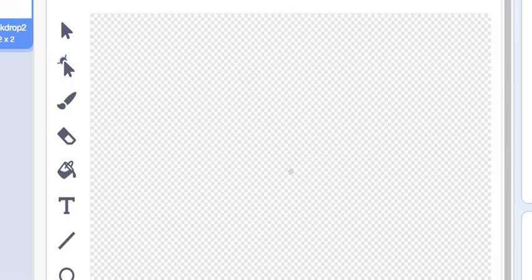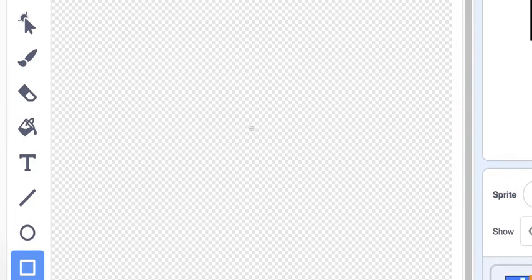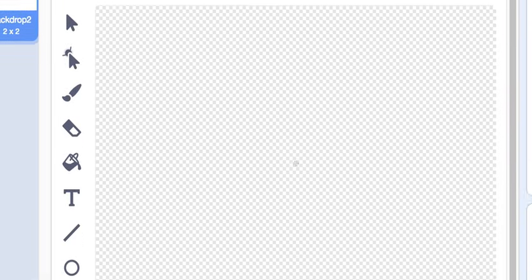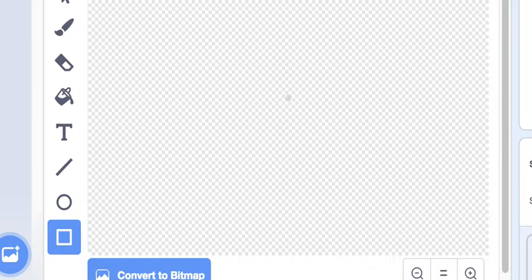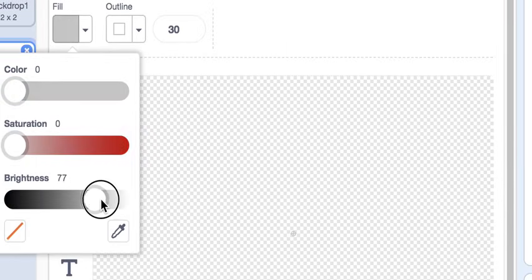I'll come over here. I'm just going to fill in a large square with gray. Okay, so I have my square drawing attached here. Go in for fill, and I'll just pick a gray.